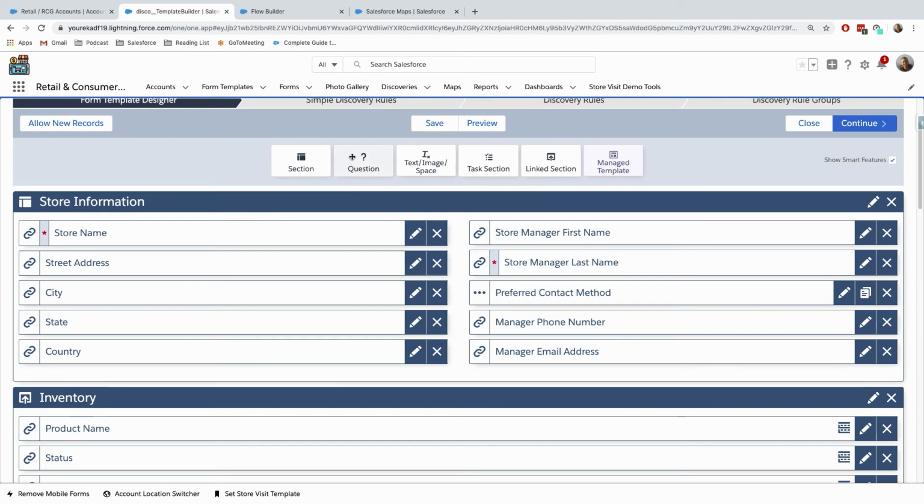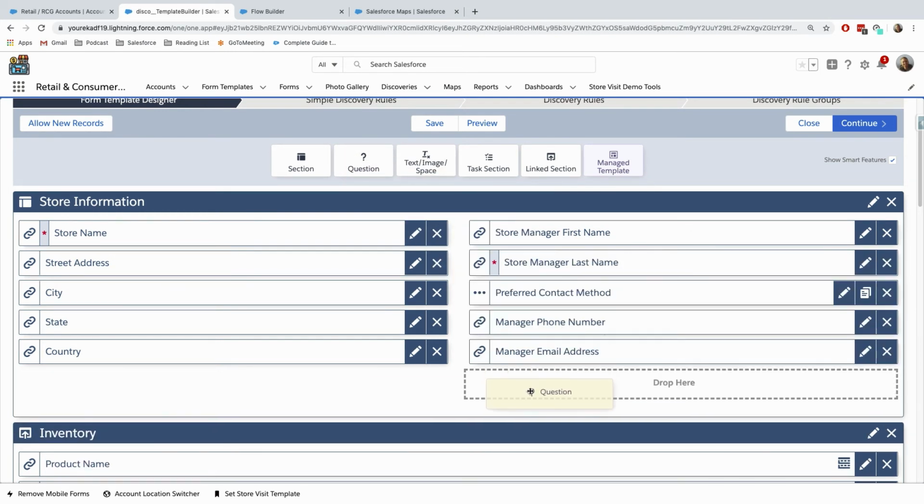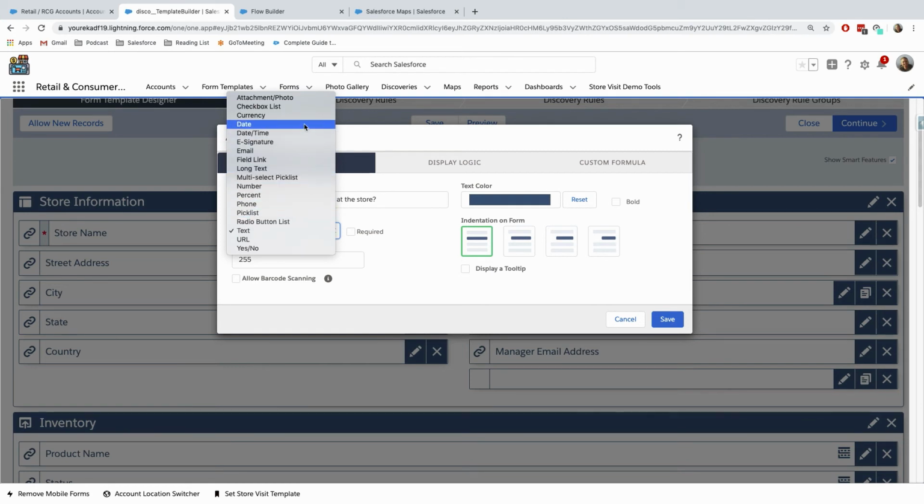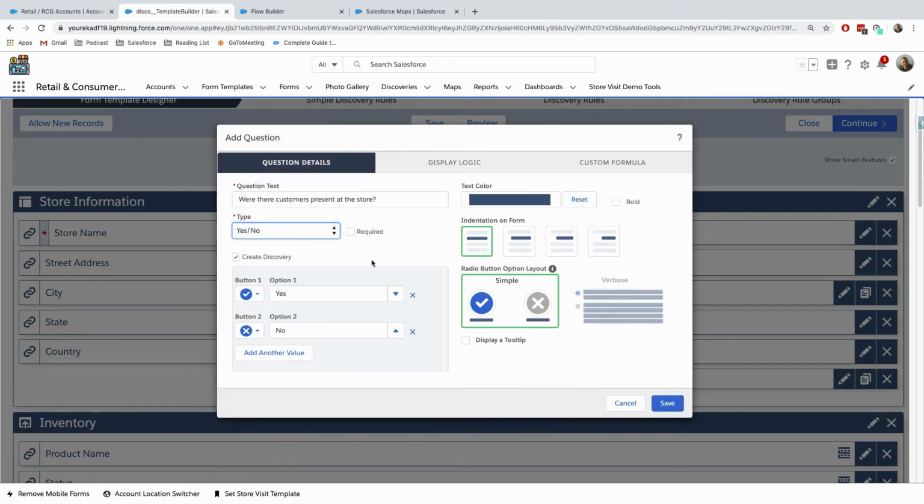So maybe I'm going to ask another question here. We'll drag this to the bottom, and we'll just say, were there customers present at the store at the time that we were there? Here we can select a different type of question. You can see there's a lot of different kinds of questions that we have in here. But here we'll say it's just a yes/no question, which gives us the ability to customize the different radio buttons that we might have here. But I just need it to be a yes/no question. So were there customers present at the store?